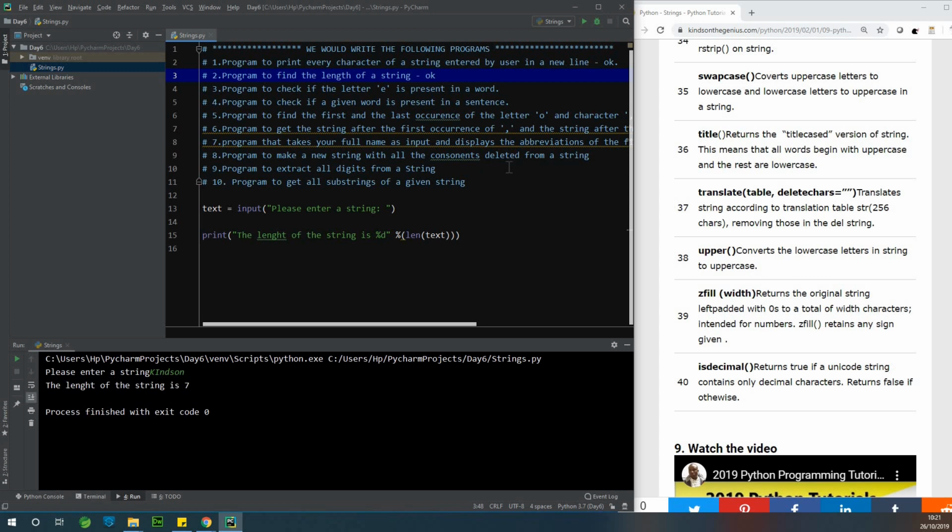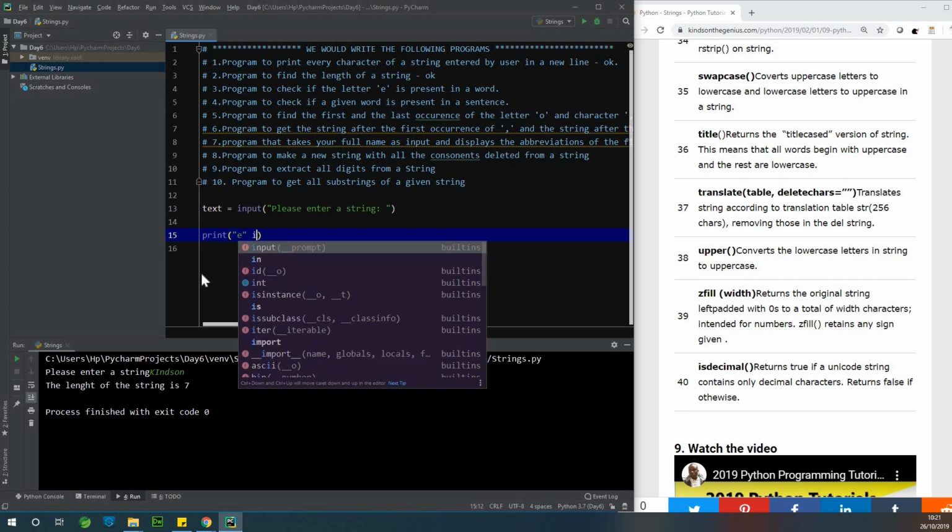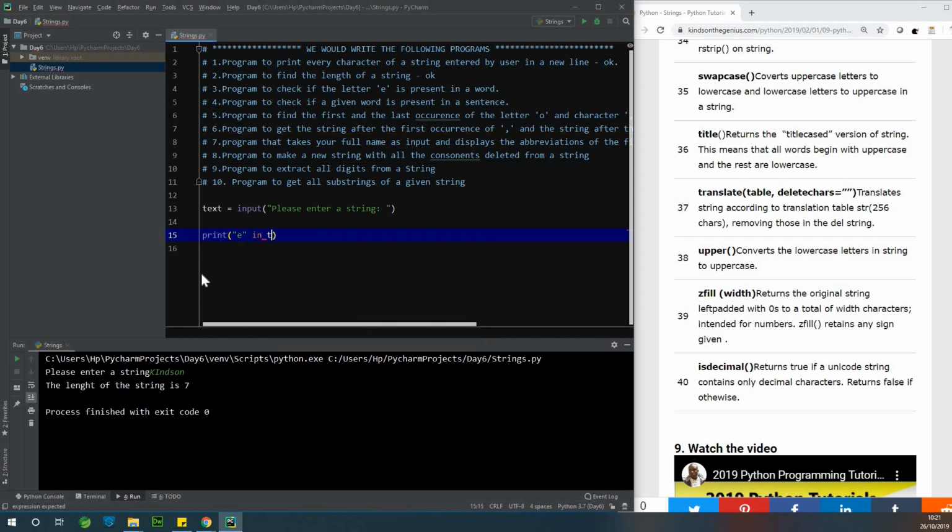Program to check if the letter E appears in a given sentence. So this one is the easiest. Let's say we have this input and we want to check if the letter E appears in it, and we are going to return true if it does. So I'm going to say E in text, using the membership operator. If I run it, it's likely going to give us true. If there's the letter E, so I'll just say my name is Heinson. It tells us true.